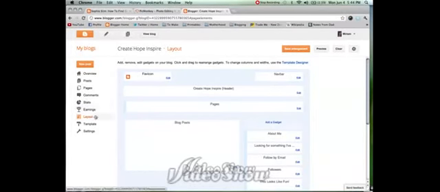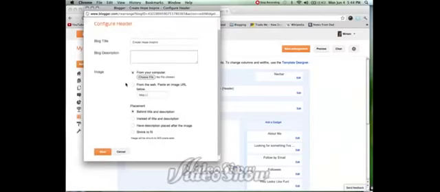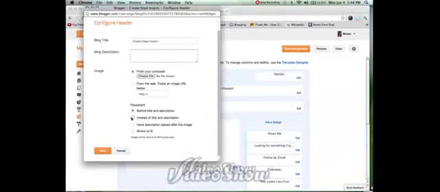Now in Blogger you want to go to your layout section, and when you are in your layout you want to find your header, which is right here in the middle, and you want to edit your header, which is a little button on the right hand side. So when this box pops up, there's two things you want to know. The first one is this here, instead of title and description, that wants to be checked. And also if shrink to fit is checked, you want to uncheck it. You don't want it to shrink to fit.